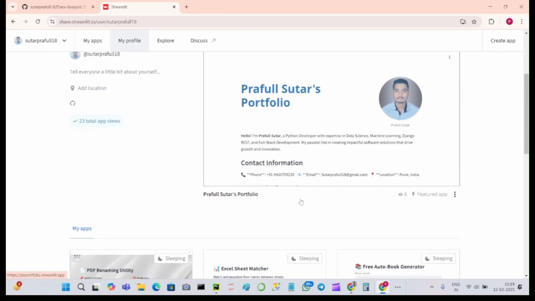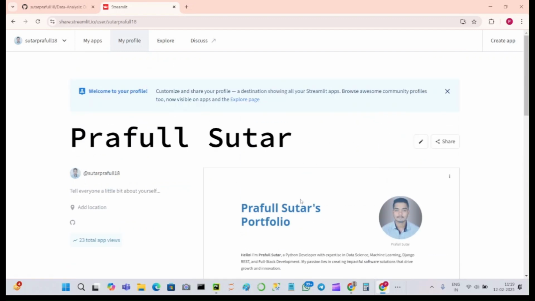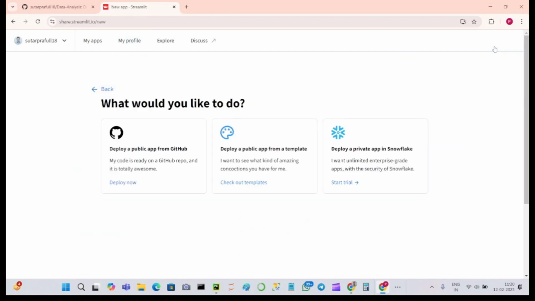Now let's head towards how we are going to upload our Streamlit project on the Streamlit platform. For that, first you have to log in using Streamlit, or we can use our regular Git login credentials to log in on the Streamlit platform. After the login, you are going to see this create app button. After clicking on that, we can select here deploy a public app from GitHub.